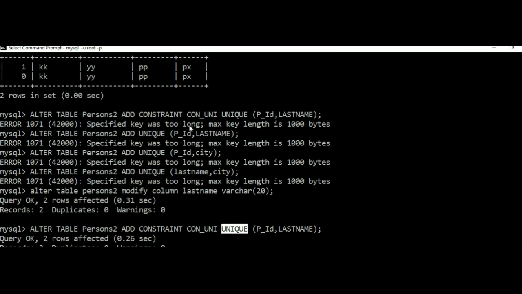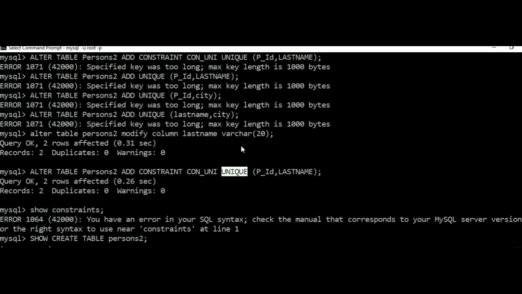Previously it did not allow me to add a unique constraint because the maximum key length is 1000 bytes only and it was exceeding 1000 bytes. For that reason I have reduced the length of this particular VARCHAR data type to 20 or 30 or 40 to ensure that it will not be greater than 1000 bytes. So now it has allowed me to add a unique constraint on PID and last name. By this you can remember that initially I have a unique constraint on PID, that is one unique constraint. Now I also have a unique constraint on PID and last name combined. So how many total unique constraints do I have? Two unique constraints right now.